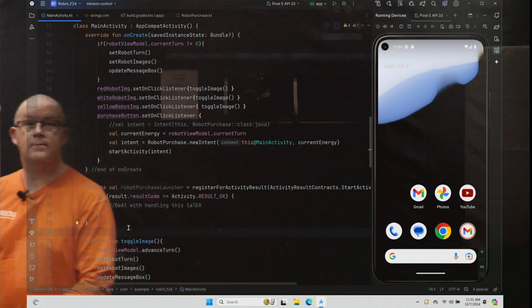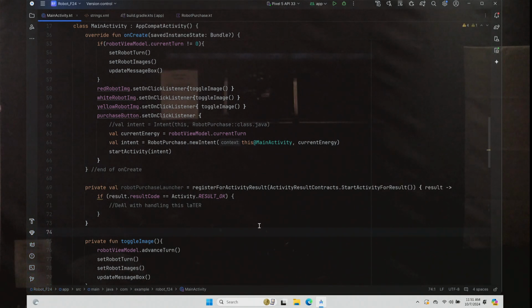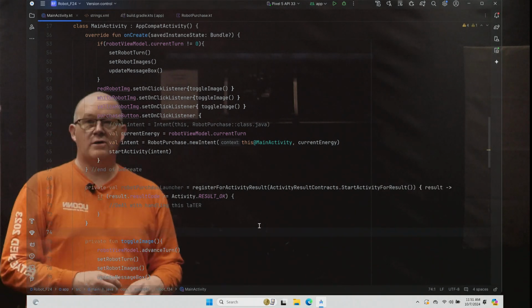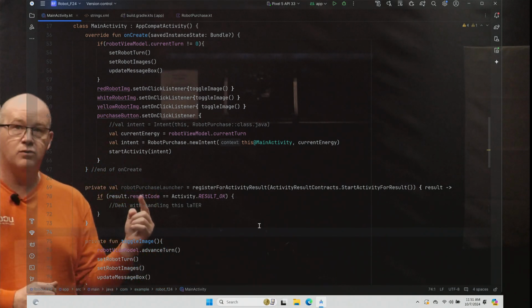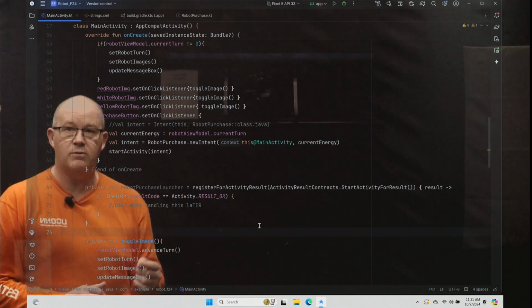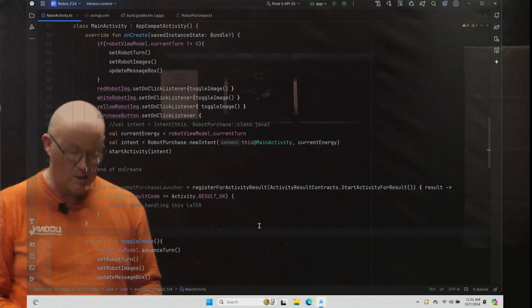Okay, so let me get this out of the way because I have a very long line of code here. So we're going to create an object. That object could be named anything, but I'm going to call it the Robot Purchase Launcher. It's grayed out because I haven't made use of it yet. Okay, so this very long line of code.